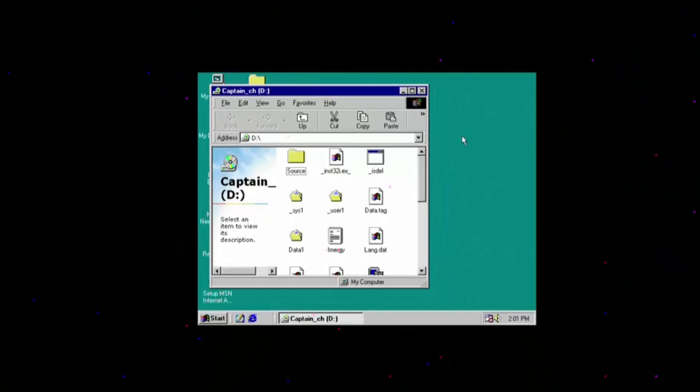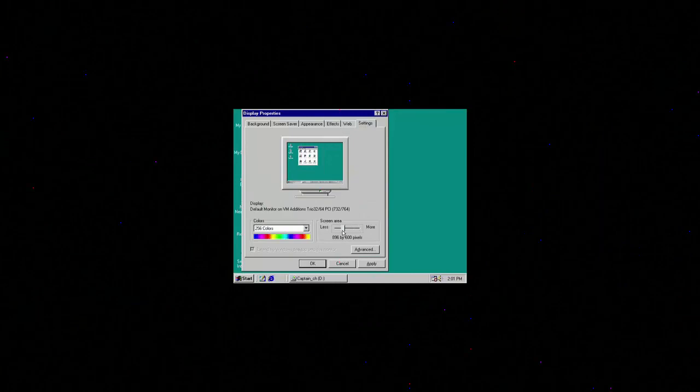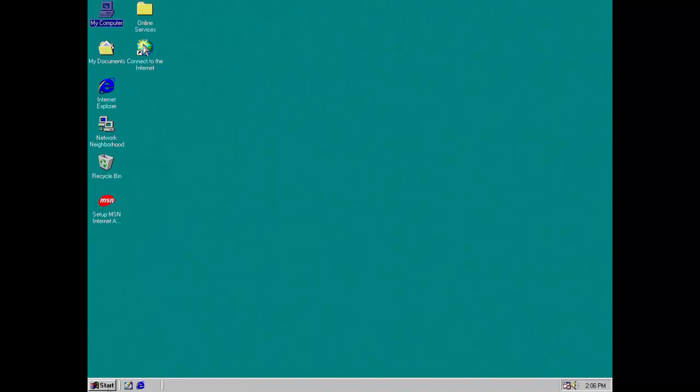So let's see if we can help the resolution a little bit. Properties. Maybe this will look a little bit better. Well, yeah, there we have it. Right now it looks better than it did. Now we go to programs, hit the captain's chair, cross your fingers, click on the game, and there you go.